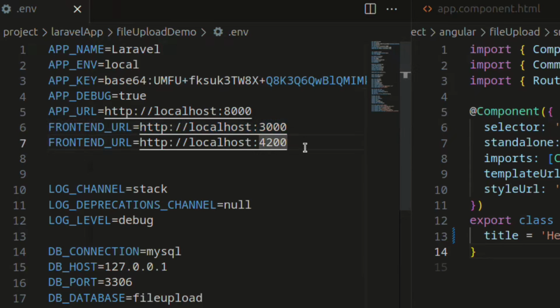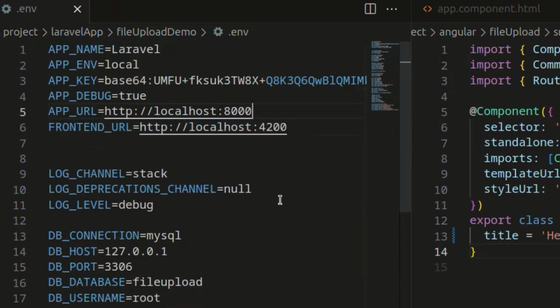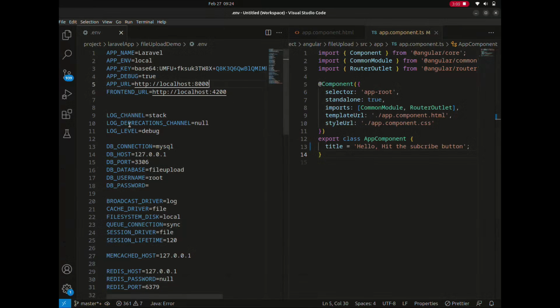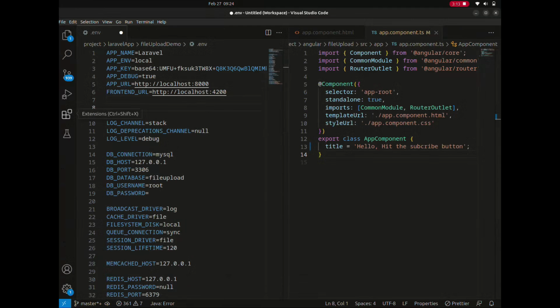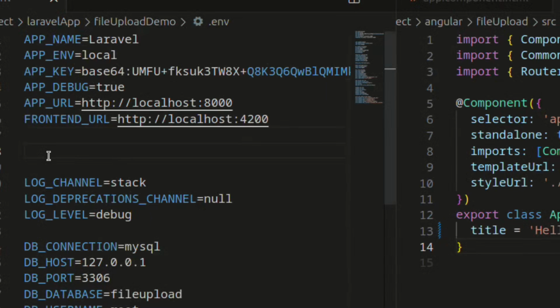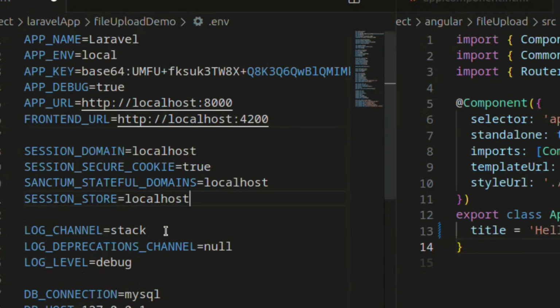But of course, since our front end is running on port 4200, which is the default port Angular applications run on, I'll have to delete this one. So once I've deleted that, don't forget to hit save. Now there are a few things you want to do in this .env file, which are very critical. If you fail to do this properly, you'll be getting a lot of errors, and your application will not run properly. So first thing, I'll just copy and paste the .env variables.